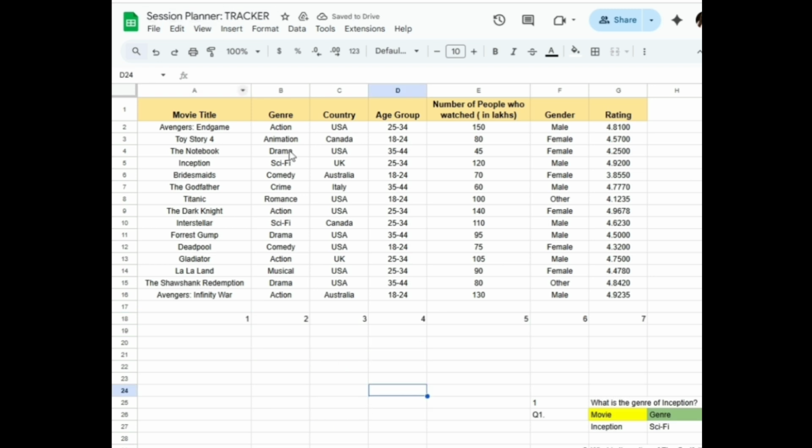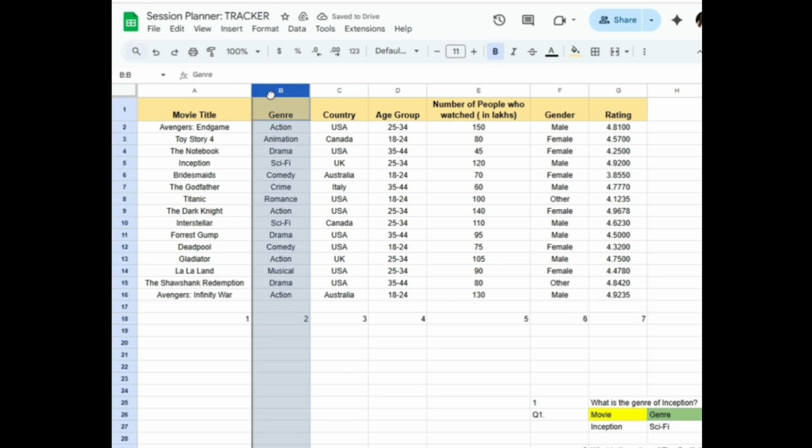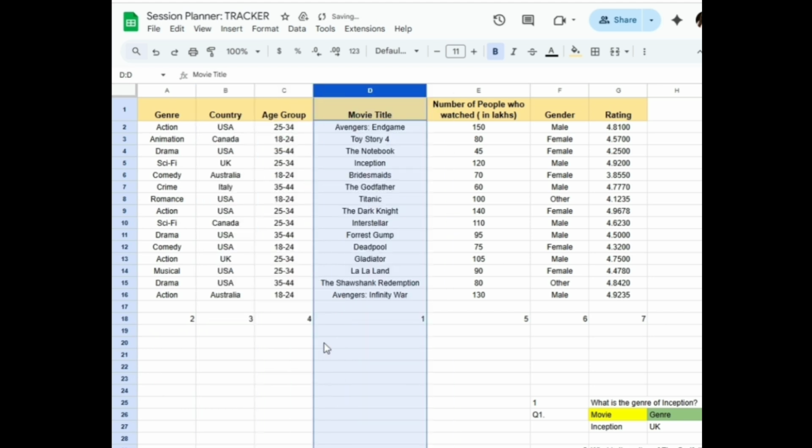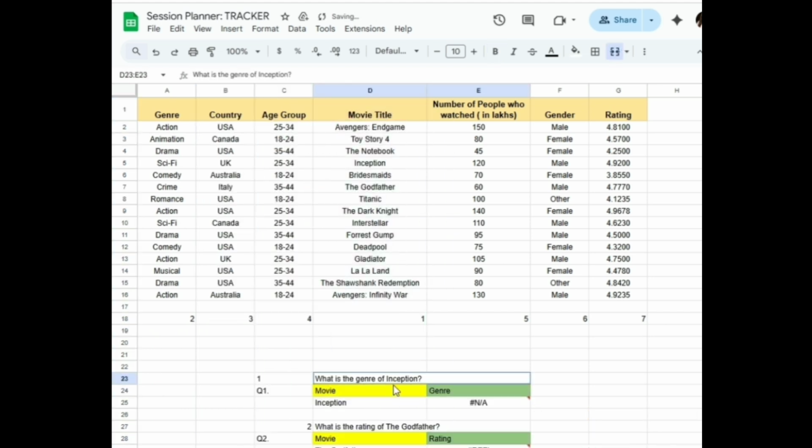Now imagine this situation. Now genre is in column A and movie title is in column D. Now you want to find the genre using movie title. Can you use VLOOKUP? No, you cannot. Right? Why? Because VLOOKUP only searches from left to right.